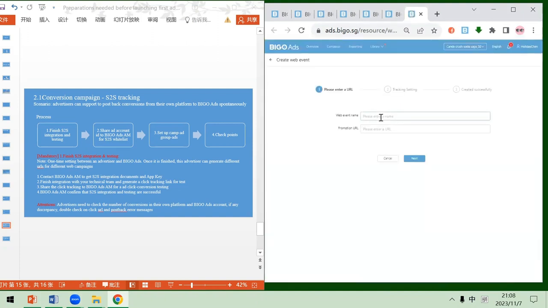So we can name it per your own needs. Normally, I will name it with the target events and the related products. For example, I'm going to promote a Dove shampoo page and I want users to fill in the form. And then I will fill in my promotion URL here.